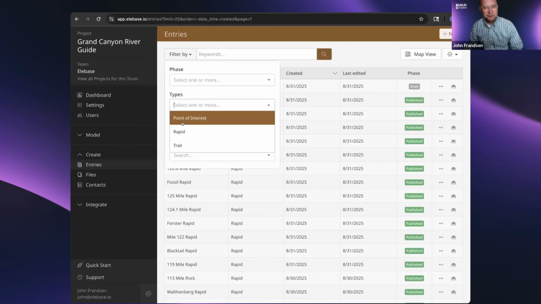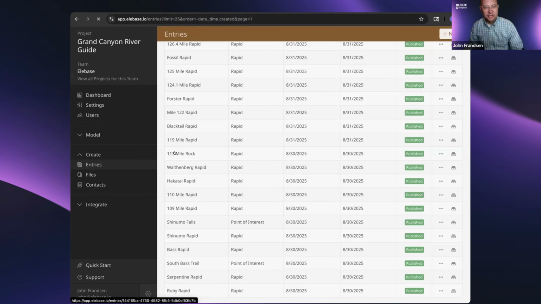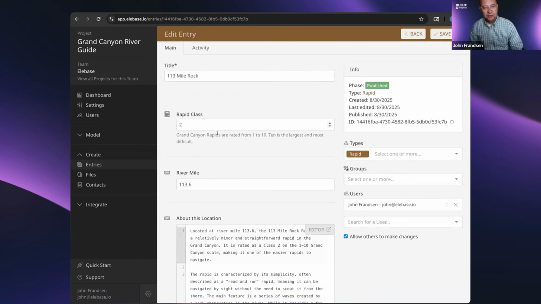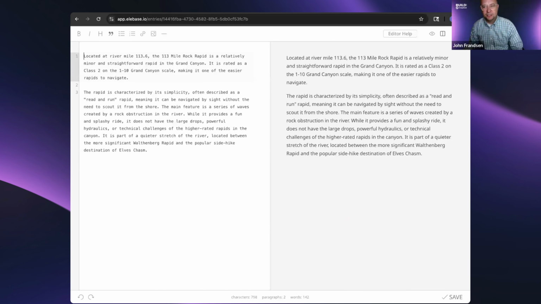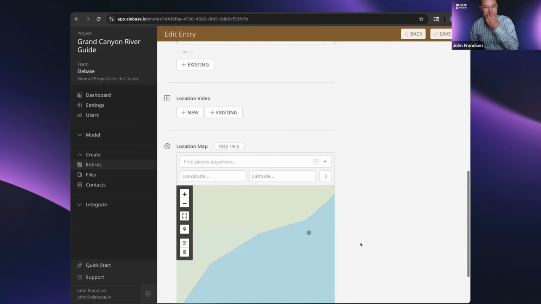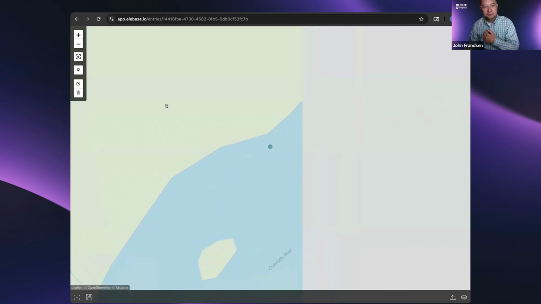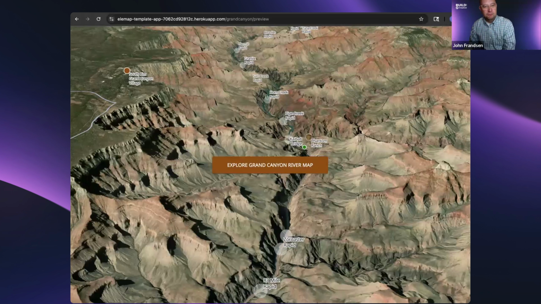So we have several types. We have points of interest, we have rapids, and then we have trails. And for each of those, so here's a rapid, we have the rapid class, the river mile, and then we describe it. We talk about what it is and what's the best way to run that rapid. Then we plot that location in the map as the location of the rapid. So when this is published into Elemap, this is what it looks like.